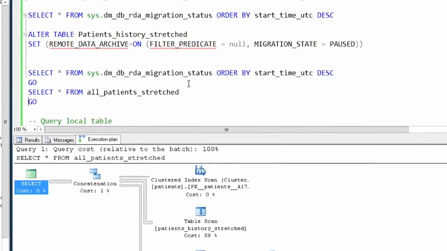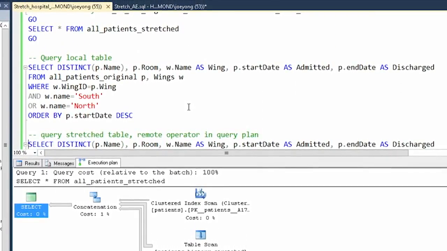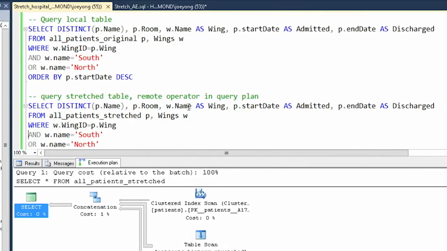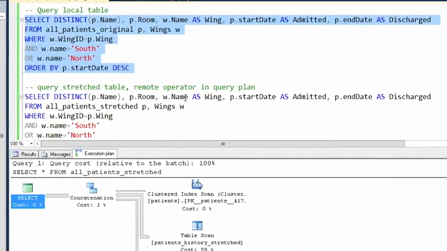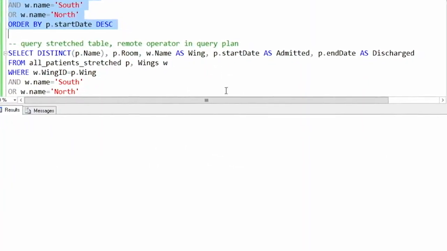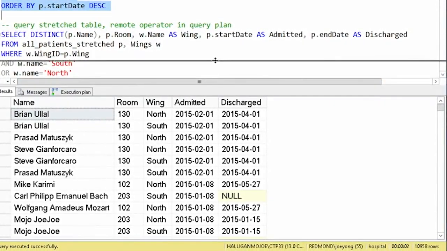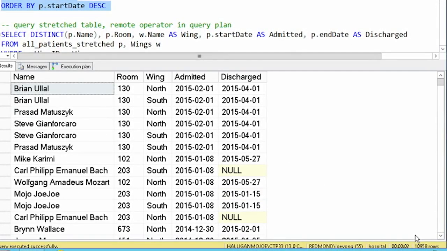Now, I can go ahead and query two identical tables. One is completely local and the other one is stretch, and you can see the difference in the query plans once again. So this table is completely local, it's identical, and you notice we've got just over 10,000 rows here, 10,958, and you notice some of these names, Brian, Prasad, Steve, and Crew.